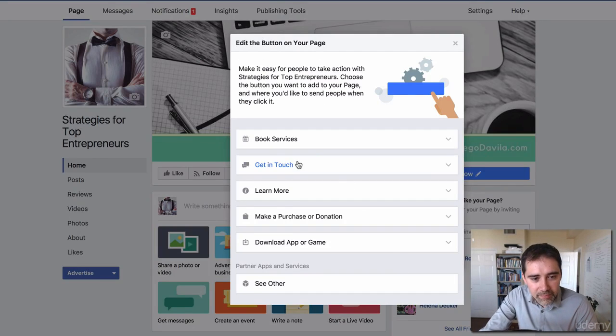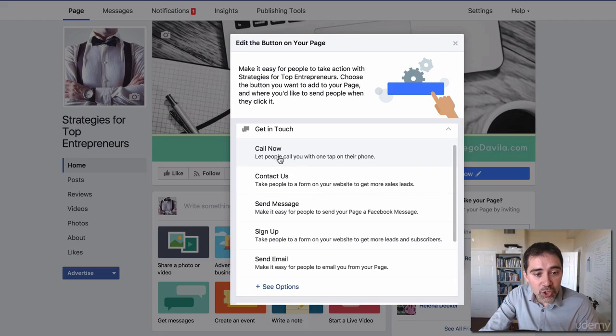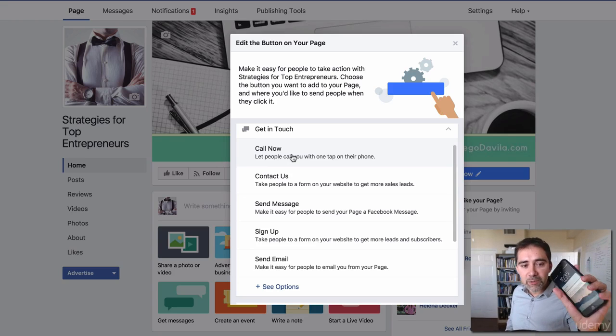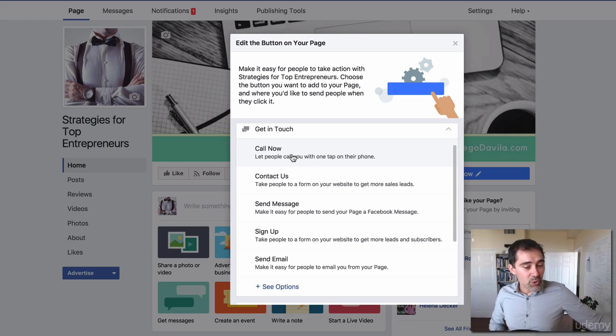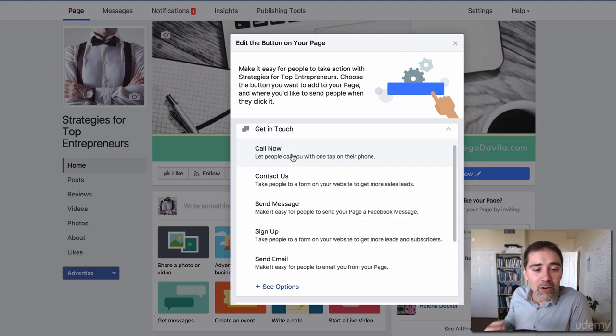Let's go back here. The second option is get in touch. So you have the option call now. Basically, when they are on their smartphone and click call now, the system, Facebook, will automatically start making the call using your customer's phone, the call to your company. So that's great. Contact us, send message.